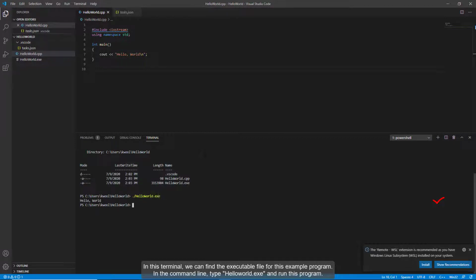In the command line, type helloworld.exe and then run this program. Perfect! Now we are ready to develop the C++ program in VS Code.